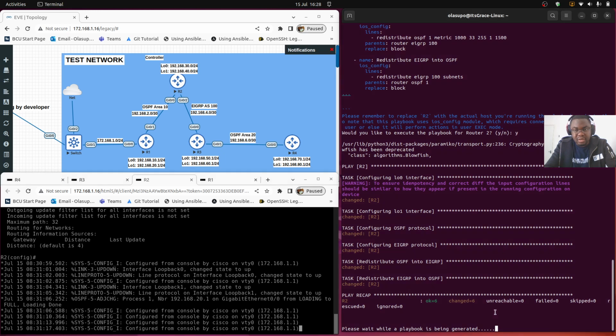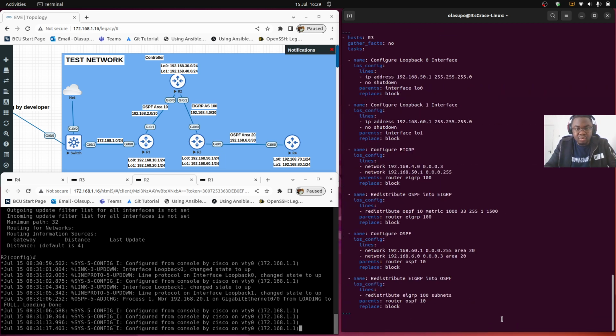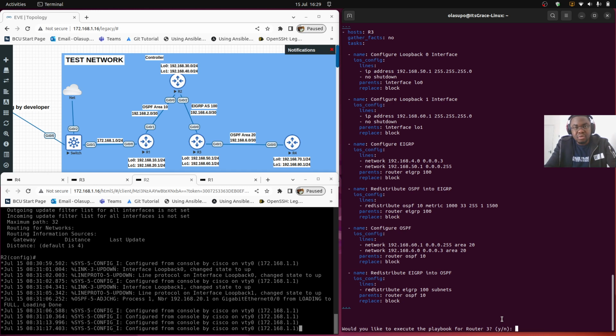R2, and then generates the prompt for sending down to ChatGPT at this point, and then we just need to wait for ChatGPT to give us feedback on the playbook for router 3. So ChatGPT has responded with the playbook for router 3.